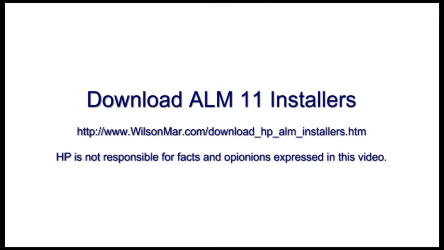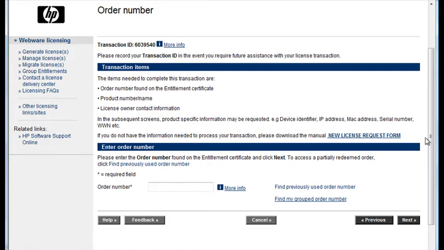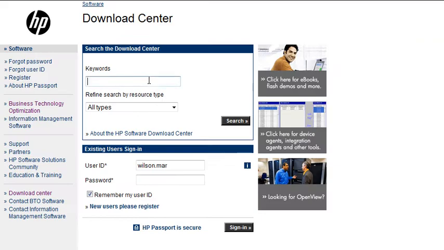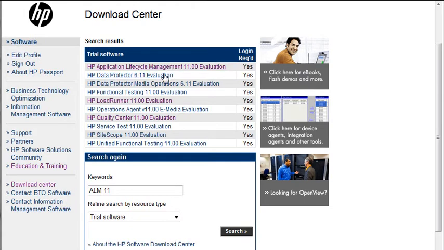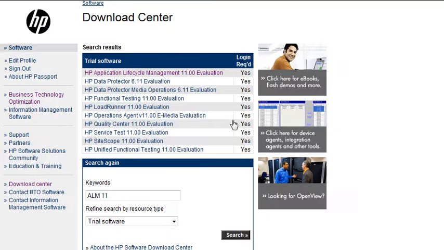I hope you enjoyed this little 5-minute video on how to get started with HP ALM. From this site, HP customers obtain production license keys. Outside the HP firewall, trial software and interesting documents can be downloaded at HP's Download Center. Use keywords ALM11, as keywords ALM by itself won't return any software. If you don't already have a HP Passport credential, you can register for one with any email account.